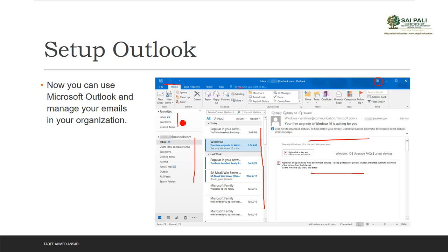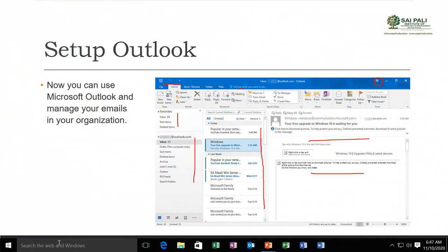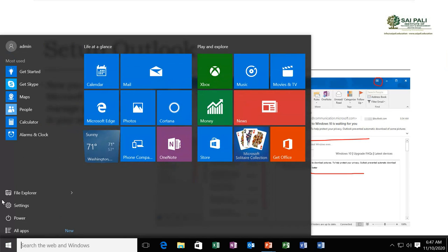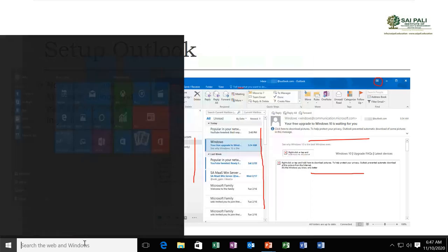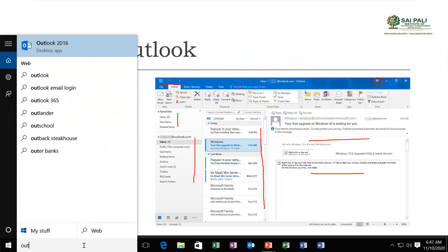So I want to configure it on my machine. What I will do is search for Outlook here, or I can search here directly for Outlook, and I can see the Outlook here.